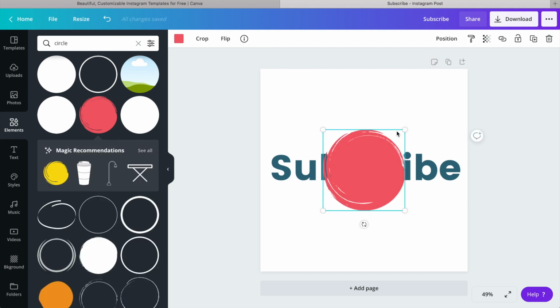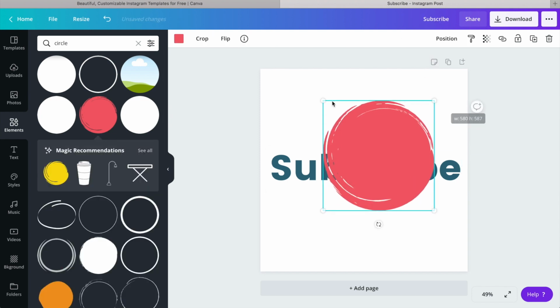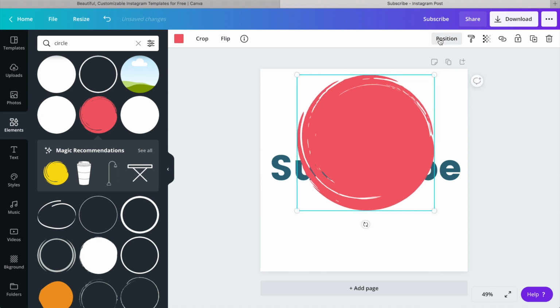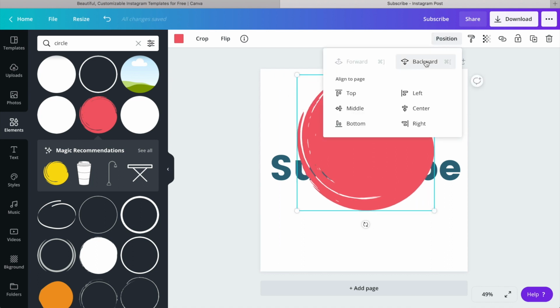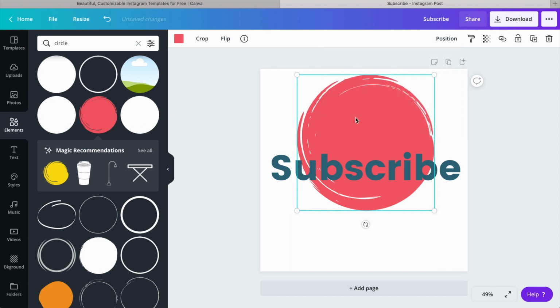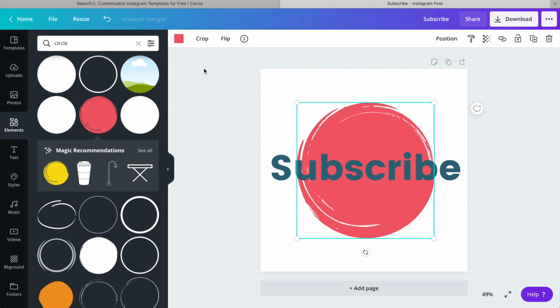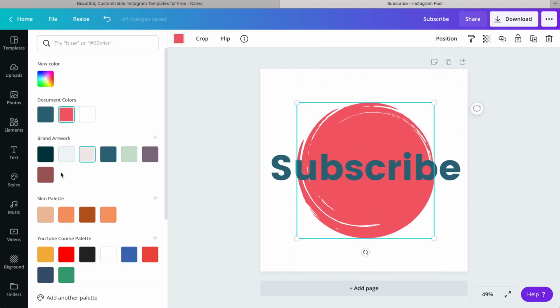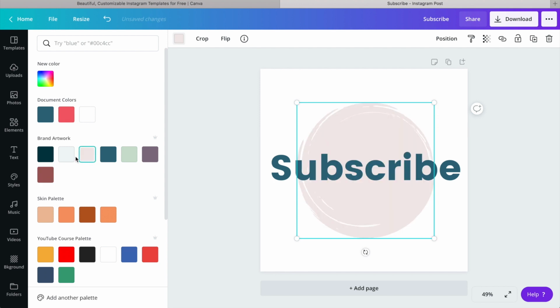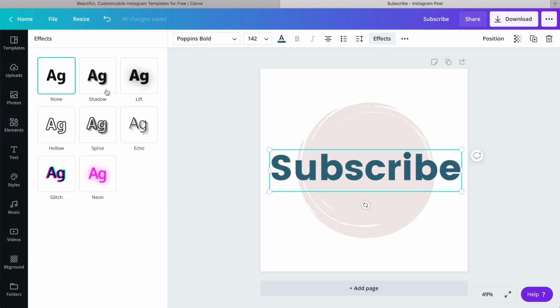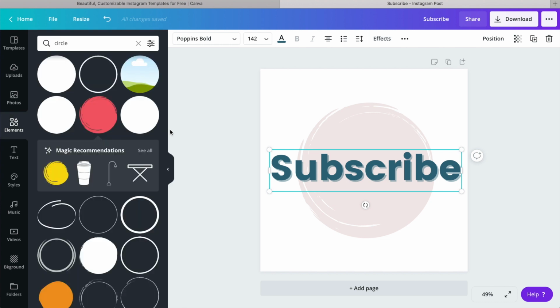So here's a circle. If you need to move anything behind something else on Canva, there's an option up here for position, and you just click backwards and then move it back. And we can kind of center that and maybe make this another color. Just kind of a light color, maybe it's kind of a light pink. You can do a lot of really neat stuff with Canva. You can add drop shadows to your text to give it a little more personality.